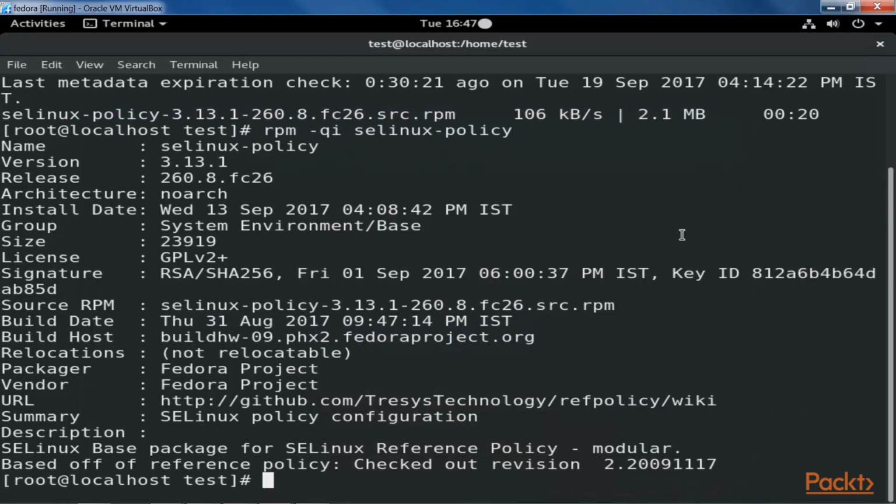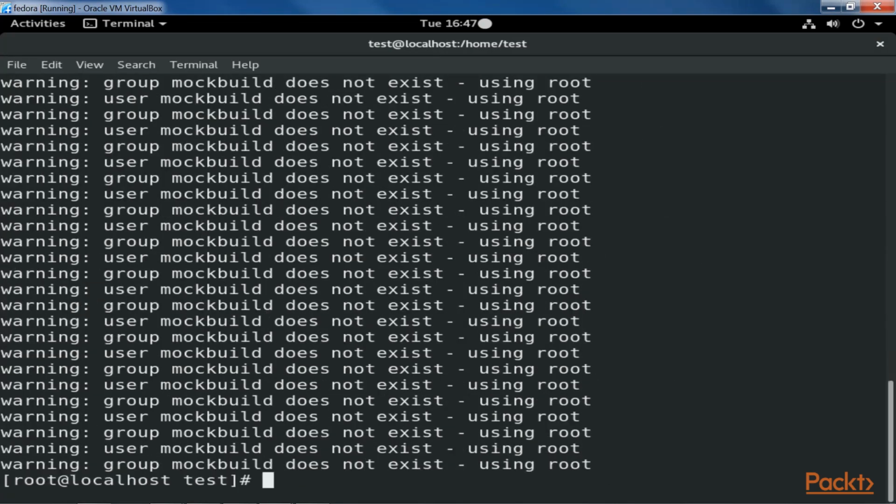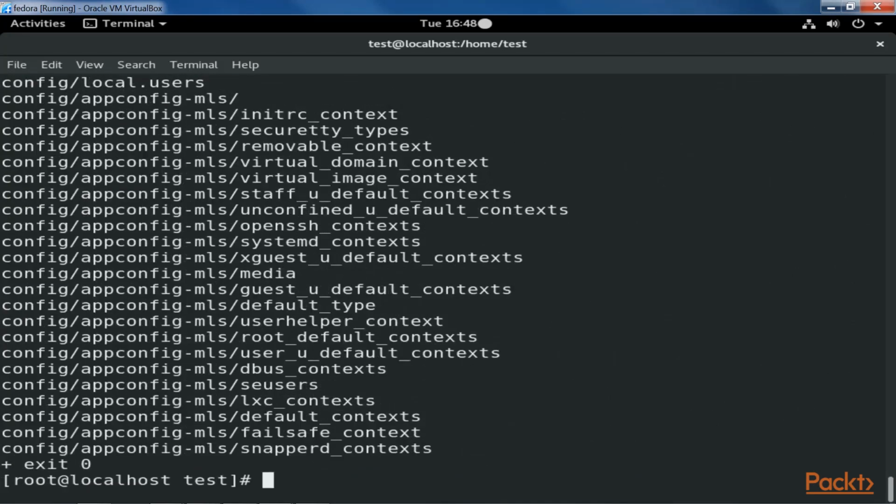After downloading the source RPM, install it on the system with this command. It may give a warning message. Next, use the rpmbuild utility, which is part of the rpm-build package, to extract the source RPM. Type this command. When finished, the SELinux policy source code can be found inside serefpolicy within the rpmbuild directory.